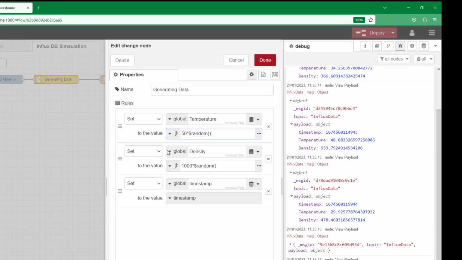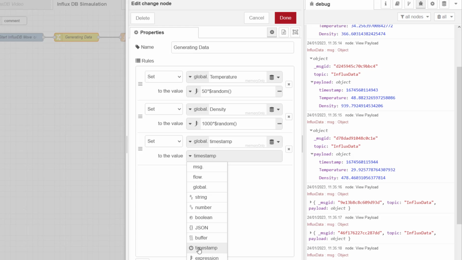Then we're going to set another area in global memory called density. We're going to give that the same expression, but density of water is 998-ish, depending on temperature. So I'll put it at 1,000, and then I'll randomize that again, so that you're going to get two global memory areas, and then a timestamp. So we can have a global timestamp. It's a bit pointless doing this, by the way, because you can just call the timestamp wherever you want. I can call it within my function, which you'll see in a minute, but I'm doing it here for completeness. I've created a global memory area called timestamp.